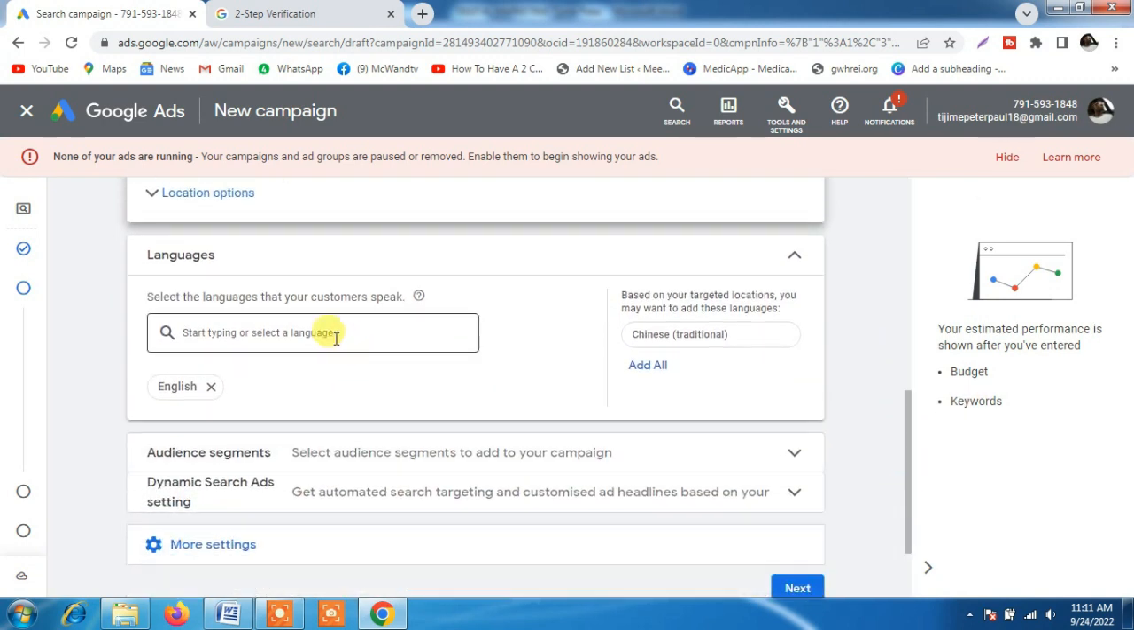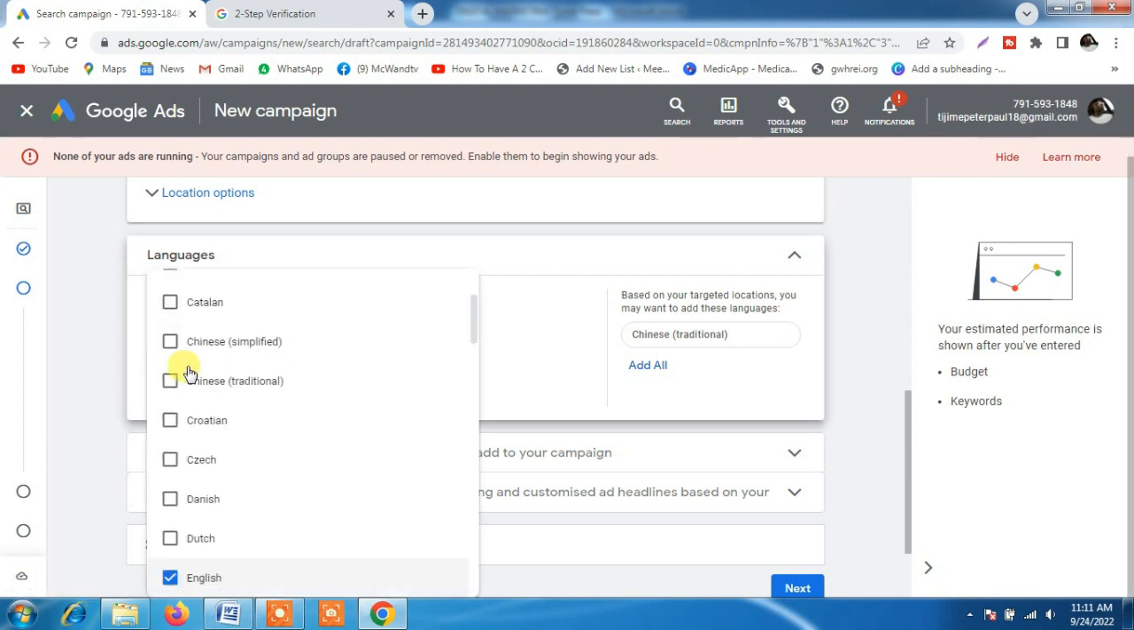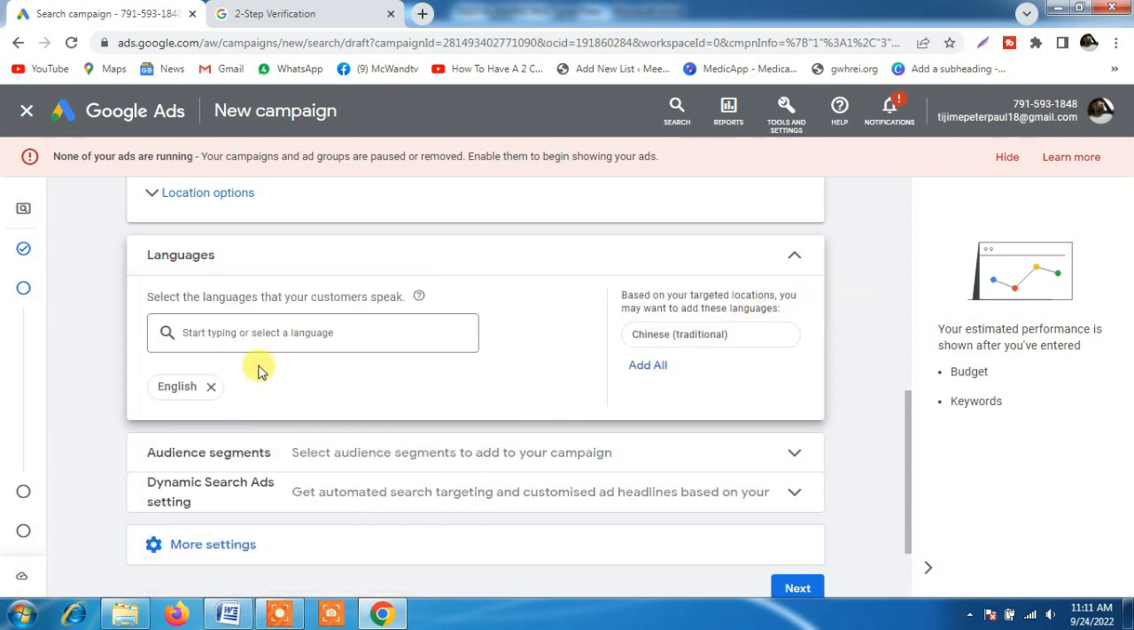And then you want to select language. So is it all languages or just English? So we just want to select what? English. You just check English, and English is added here. You can add more languages and they will automatically be added down here.